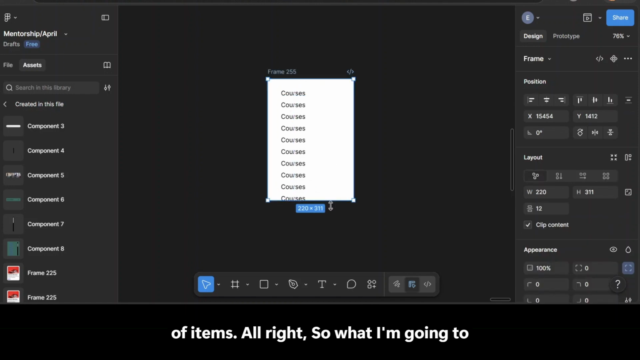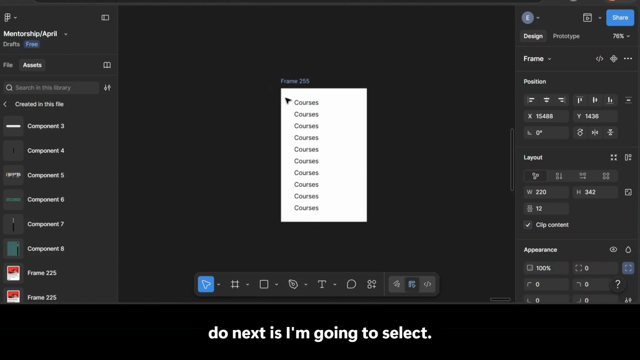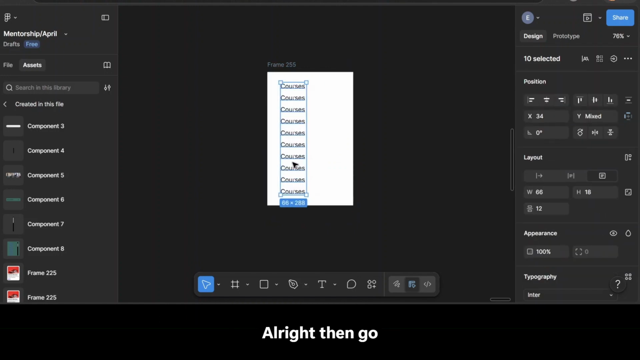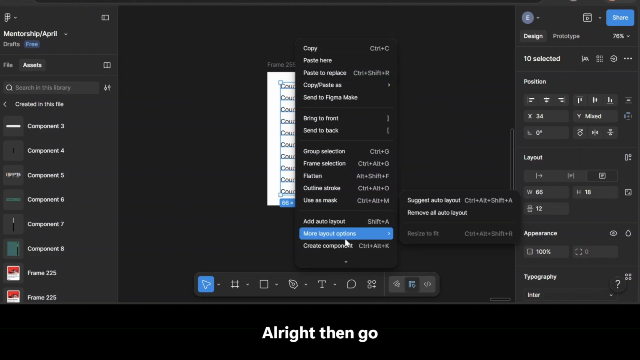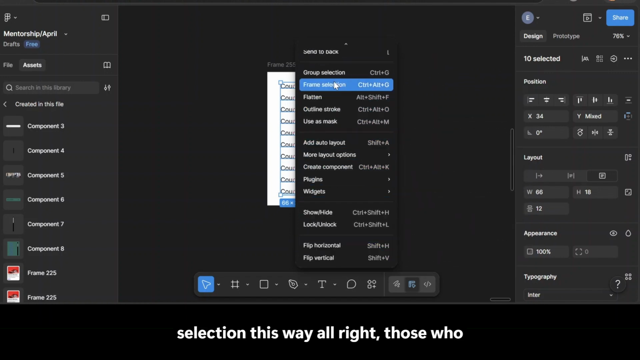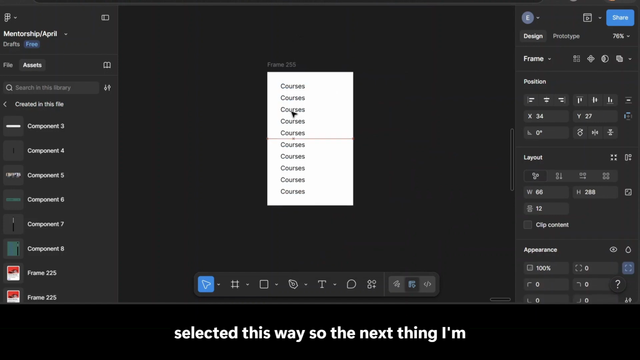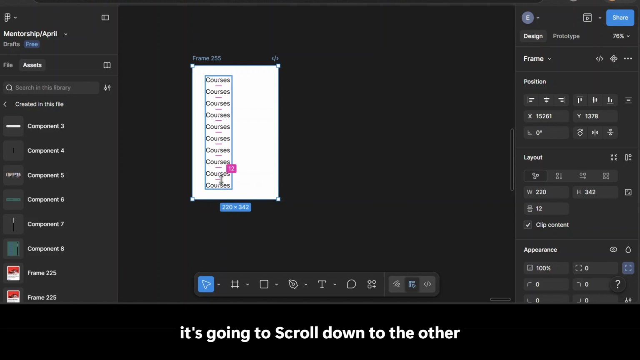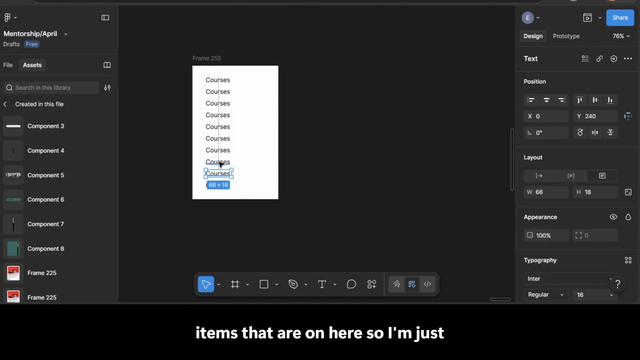All right, so what I'm going to do next is select all the text together. All right, then go to frame selection this way. So the next thing I'm going to do again is that we want a list, okay, so that when we scroll, it's going to scroll down to the other items that are on here.